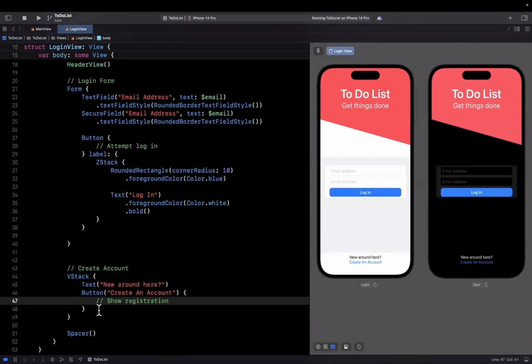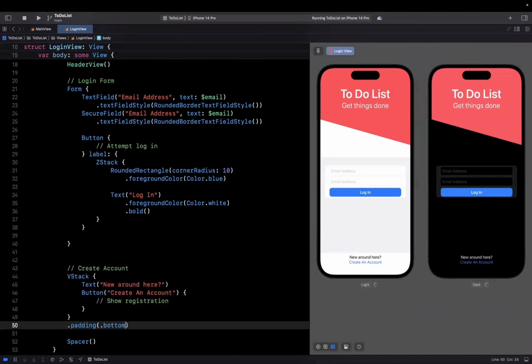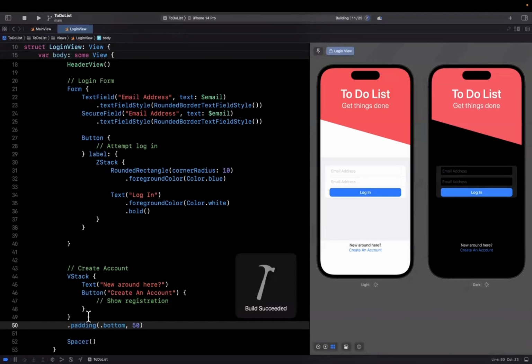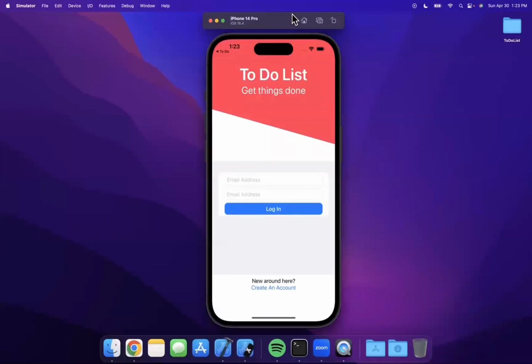Okay, it definitely does show up. And let me go and just add a little bit of bottom padding here. Maybe we'll say 50. That way it'll just push it up a smidge. And let's give this a run in our simulator and make sure it actually does look nice. So cool, this is our screen.